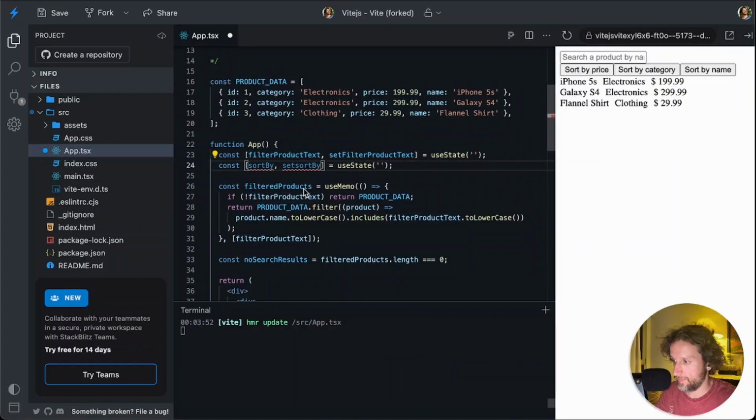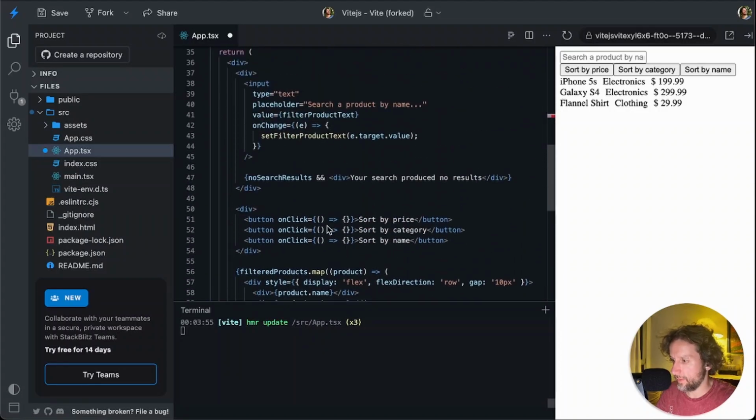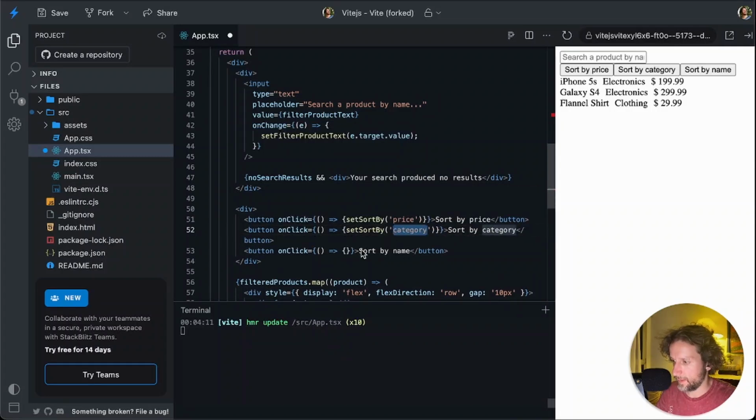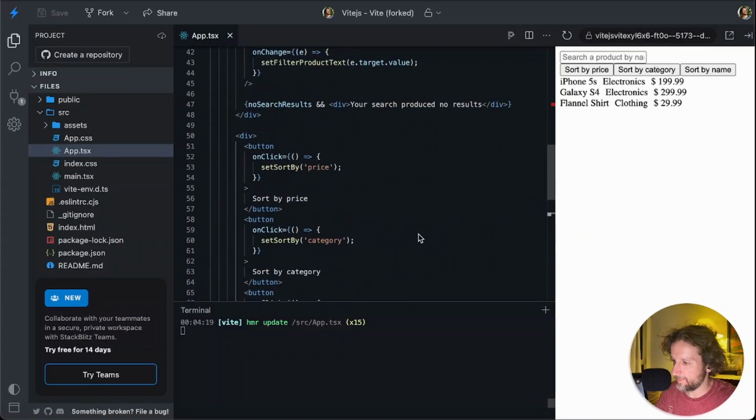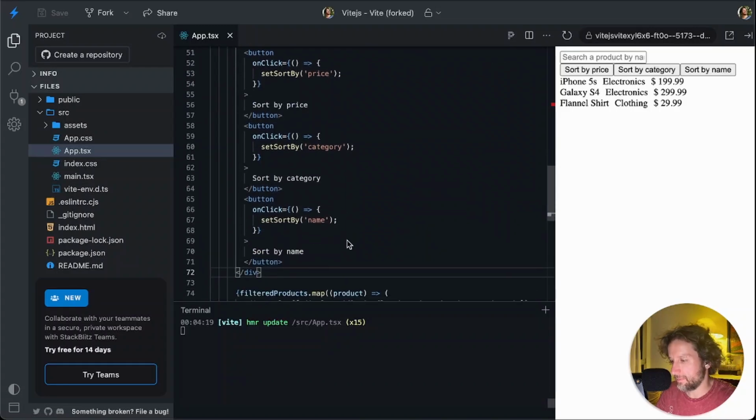Sort by. Set sort by. Okay, so all I have to do UI wise here is set sort by price, set sort by category, maybe as a string, and set sort by clothing name. Okay, so I have my 3 buttons.